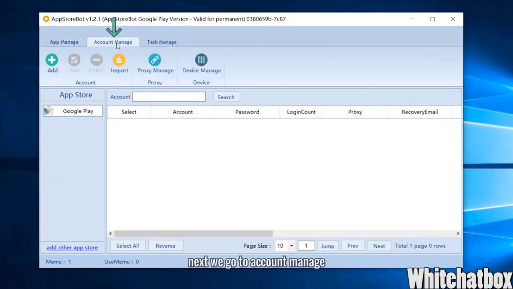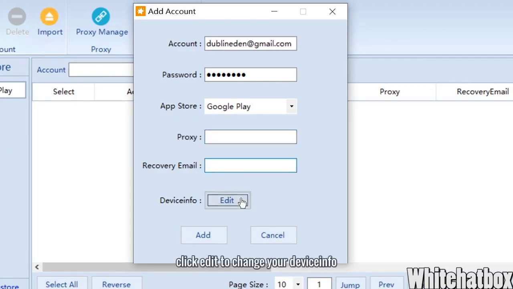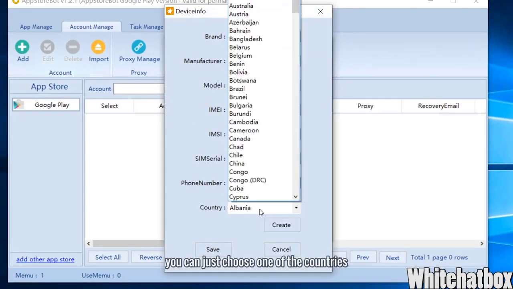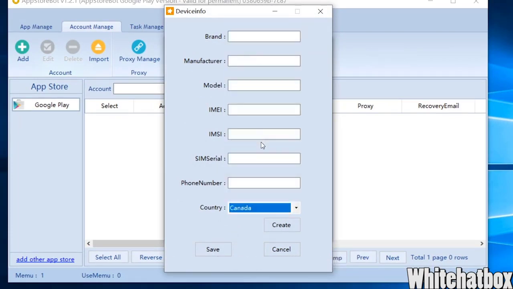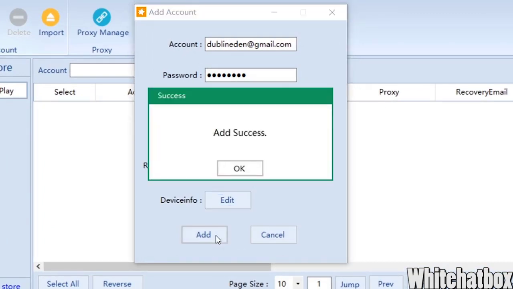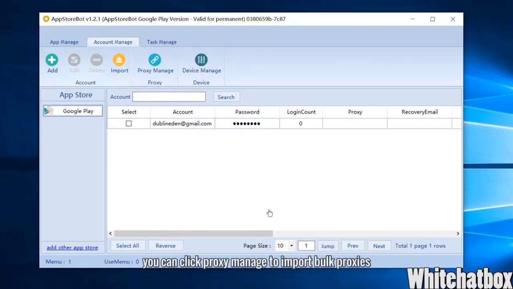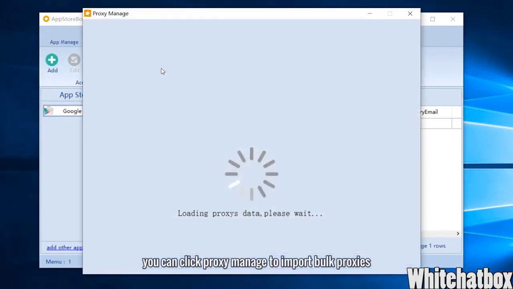Next, we go to Account Manage. Add the account you're going to use to rank your app. Add a proxy here if you have one. Click Edit to change your device info. You can just choose one of the countries and click Create. They will fill in automatically. You can click Proxy Manage to import bulk proxies.